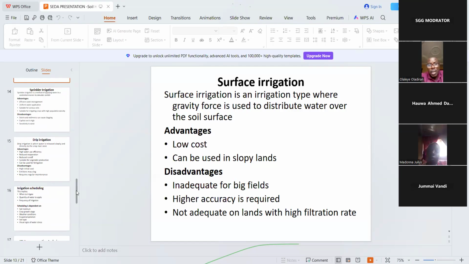But this is usually beneficial in sloping areas where the force of gravity will help to push the water down. So in this case, we don't need maybe a generator or a pumping machine to distribute the water. The force of gravity itself will be used in distributing the water to the crops. So the advantages of surface irrigation are low costs, and it can be used on sloping lands. However, the disadvantage is that it is inadequate for big fields.